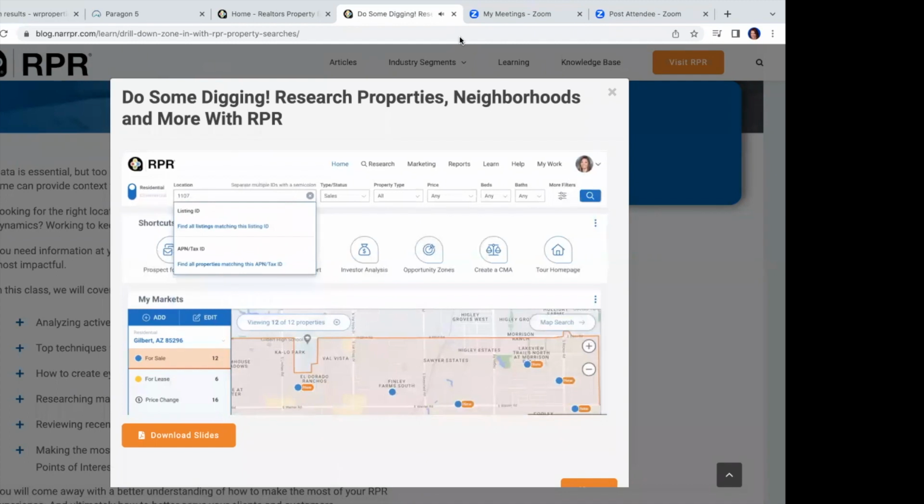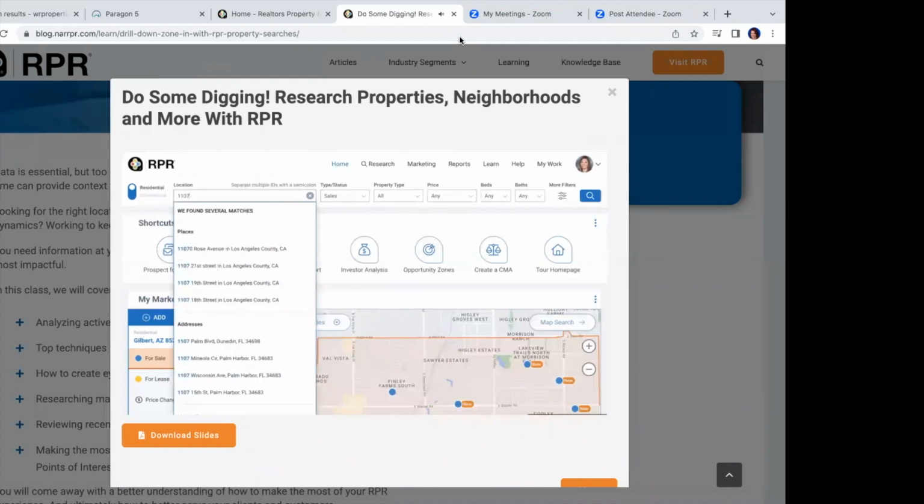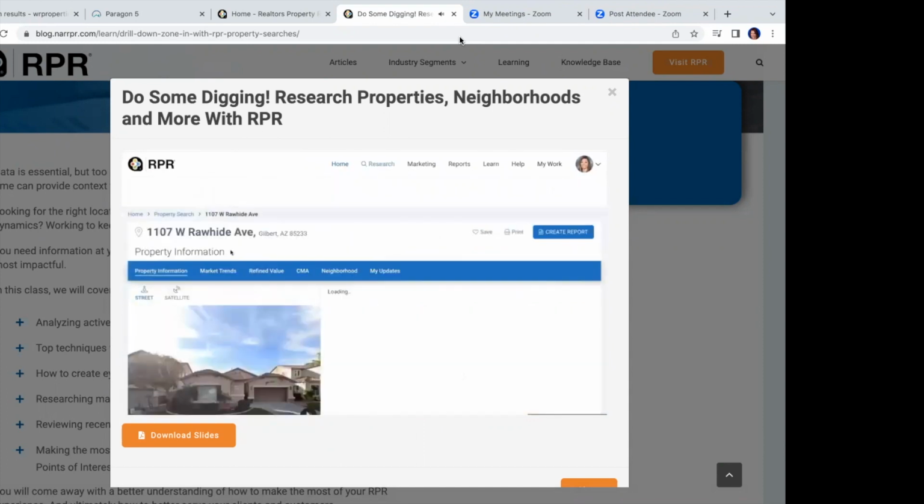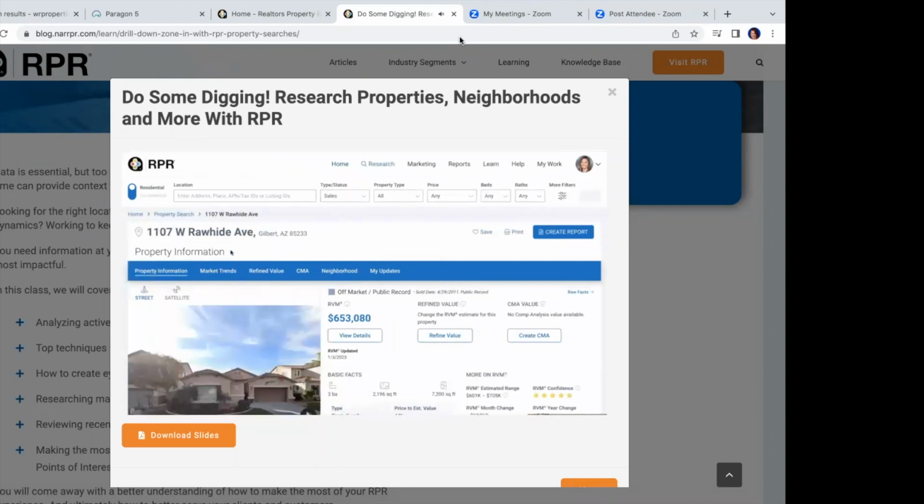And I'm just going to type in the property address, which is 1107 West Rawhide. And I know the owner's name is Gladys, so I'm going to come in. And as I start typing, the address comes right up on my matches. So from here, I can just click on the property address, and it's going to go ahead and pull up this off-market property. So there's no current MLS information behind this parcel.